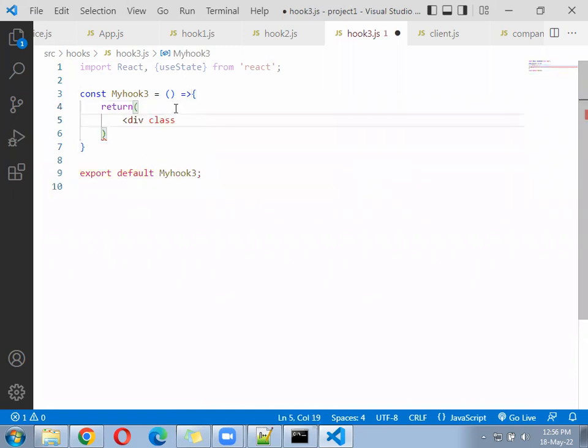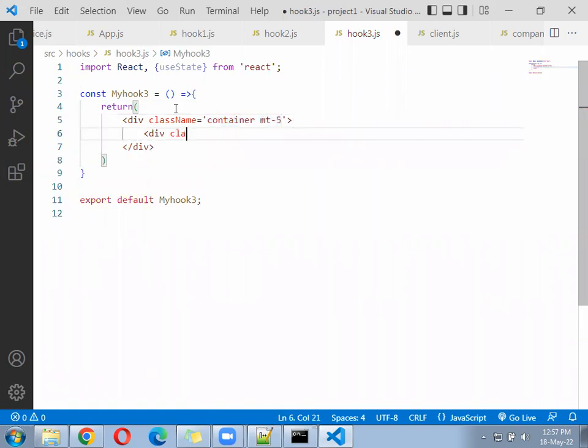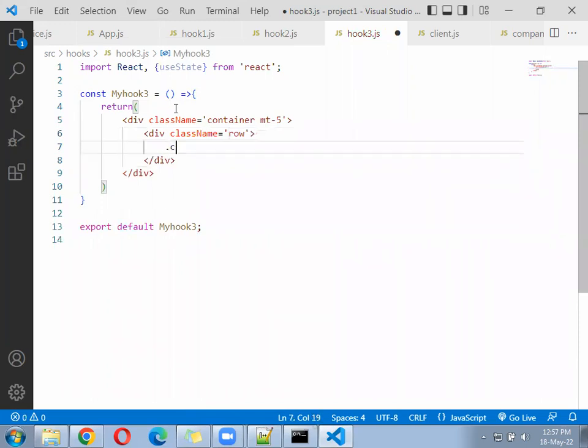Div className container, right. Div className row. Div, col-lg-6, offset-3.